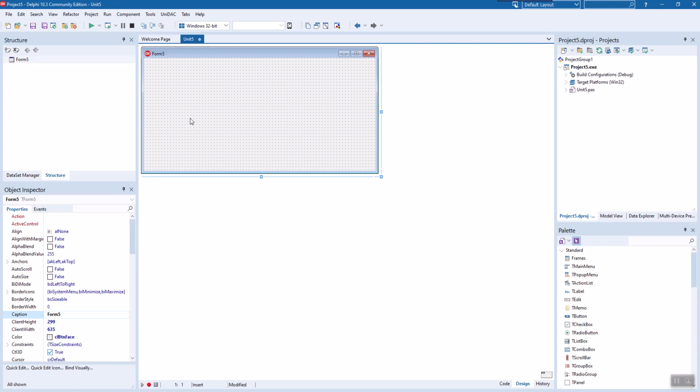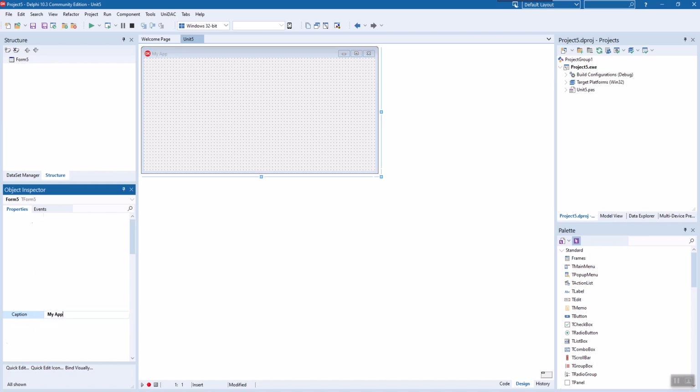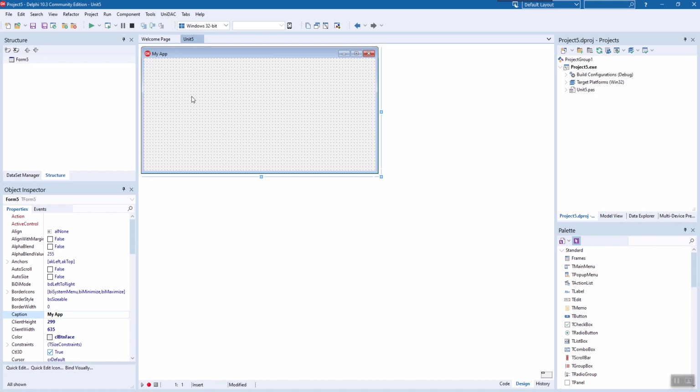There you see our form. We're going to change the caption to my app. And that's done. Next thing we're going to do, this is the main form. It drives the whole program. Everything that happens starts here and ends up somewhere else and might even come back here.